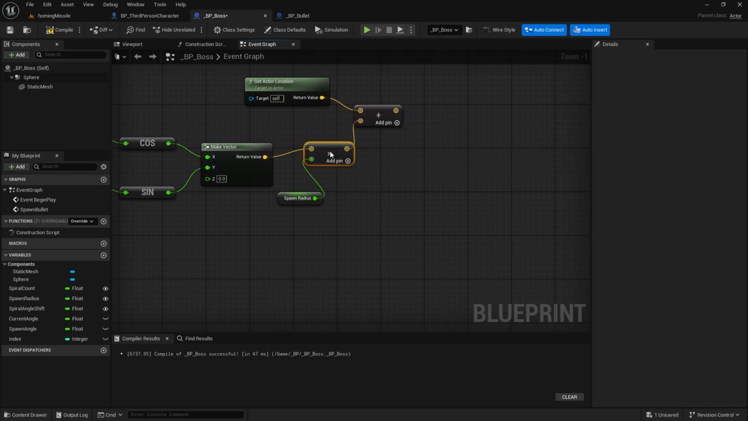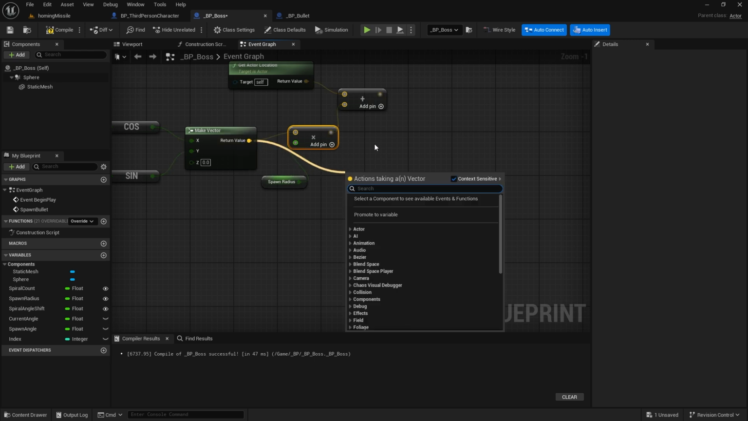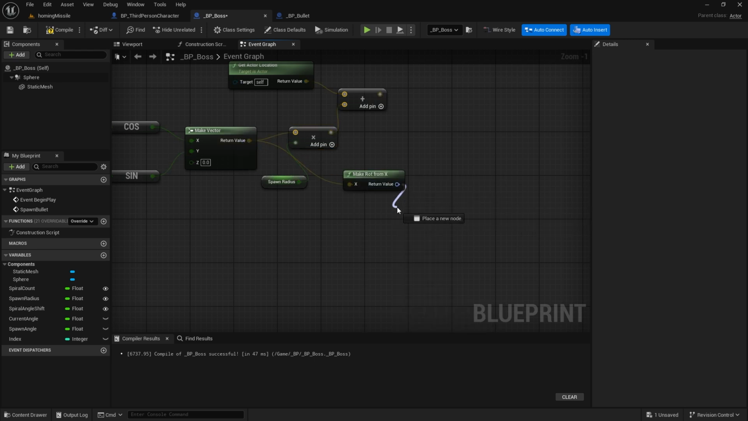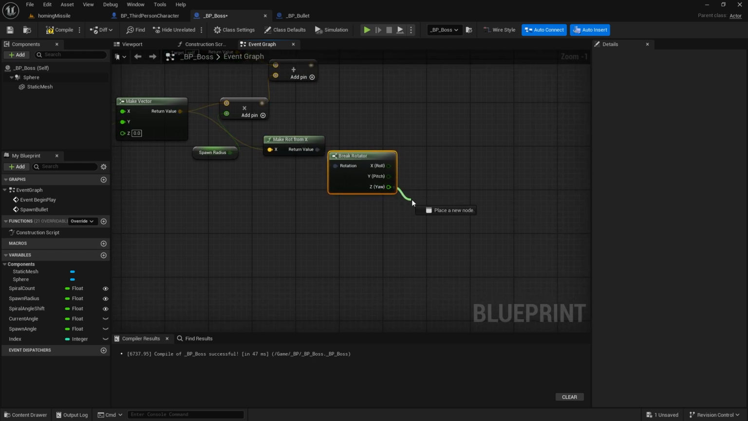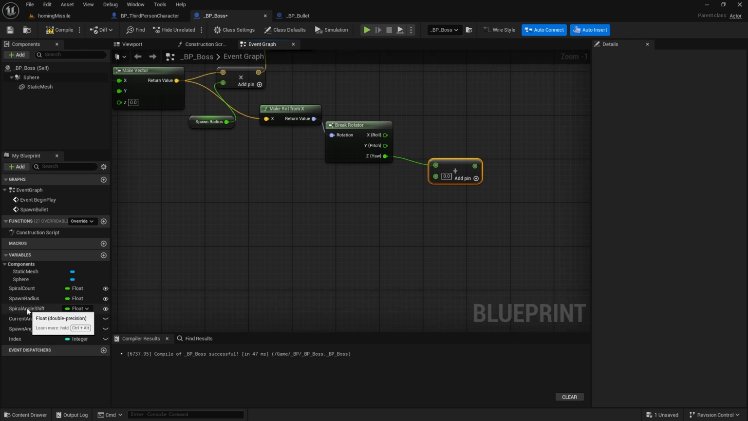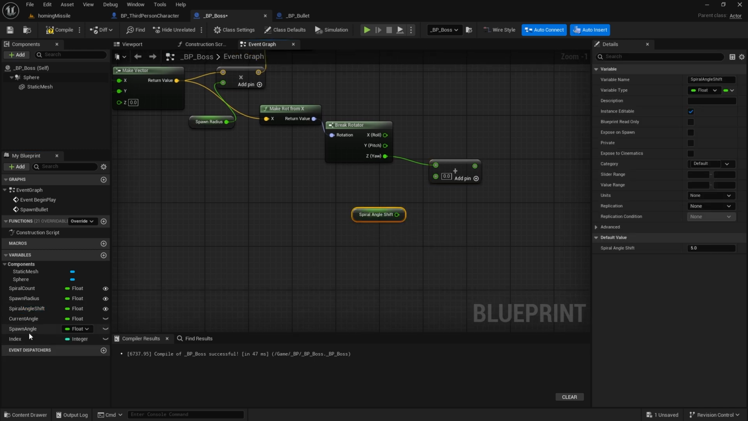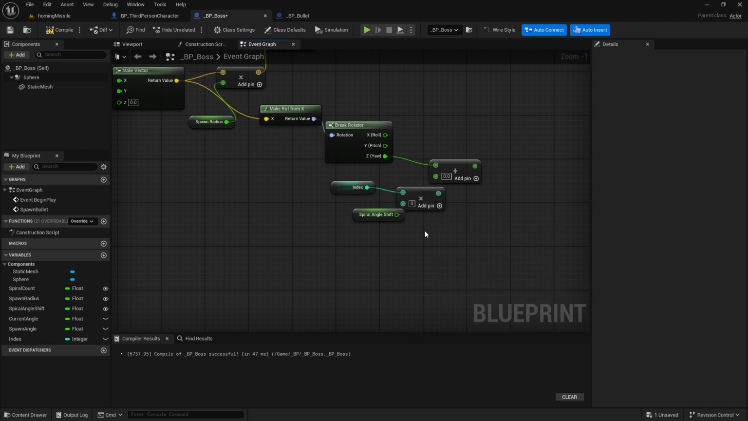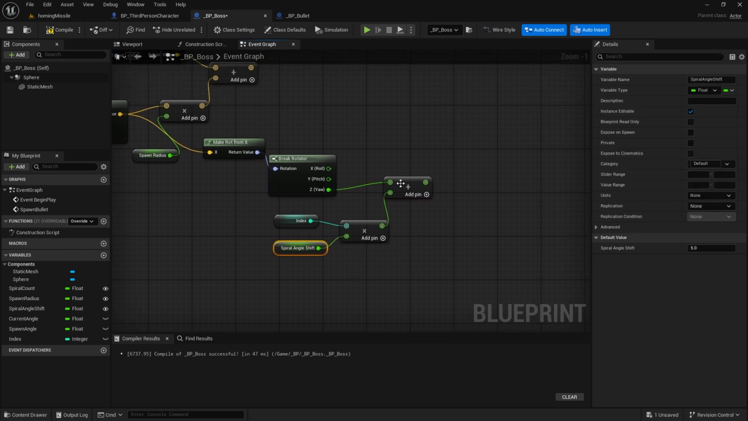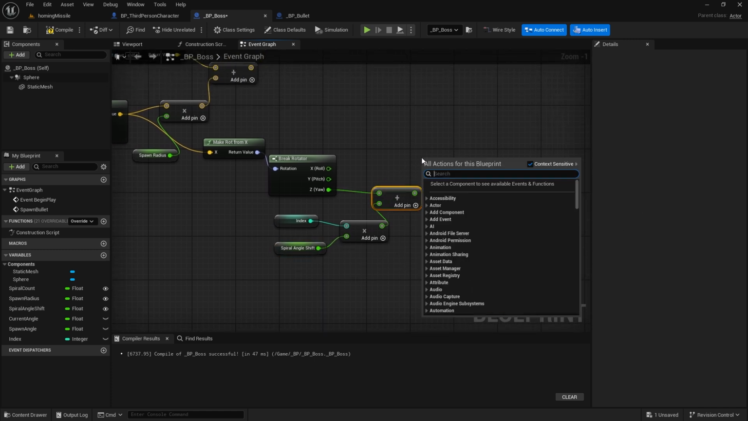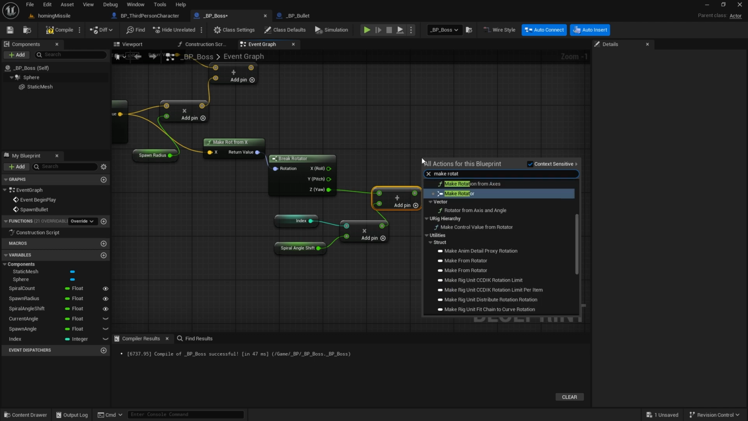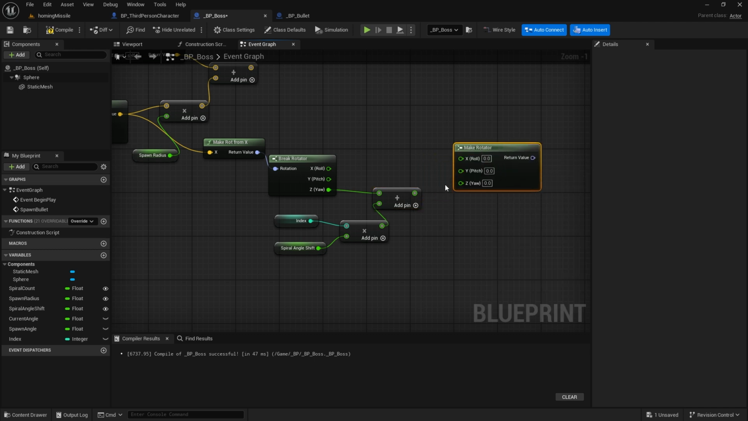Next, we need to set the rotation of the bullet. Drag output from make vector, then get node, make rot from x. Then break the resulting rotator to get the yaw value. We add the spiral angle shift variable multiplied by the index to the yaw. We'll then use a make rotator node, assigning the calculated yaw value to the z component.